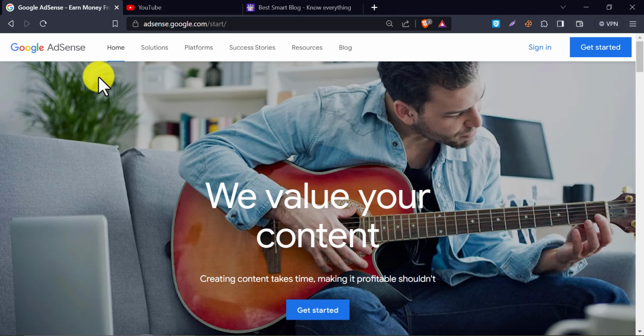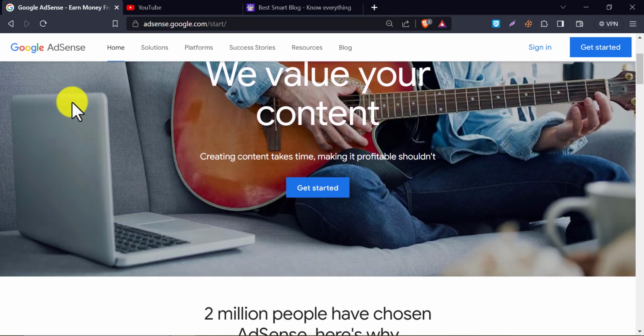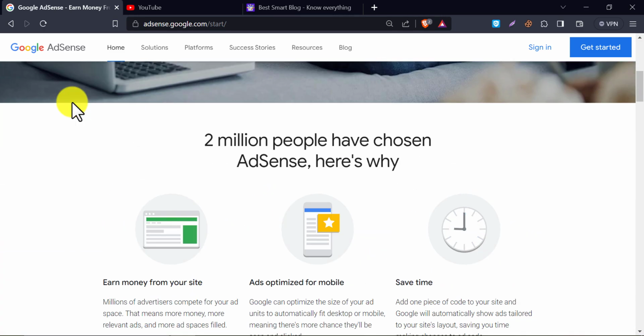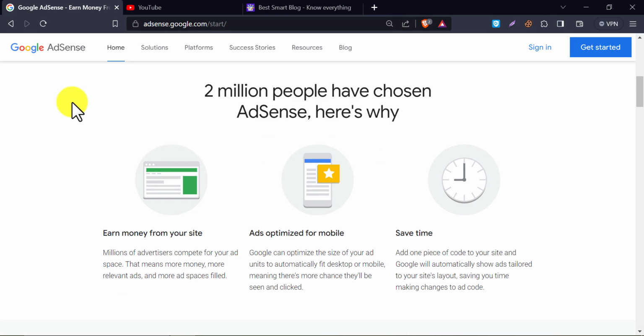What exactly is Google AdSense? Well, think of it as a partnership between you and Google. AdSense allows you to monetize your content by displaying relevant ads on your platform. The best part? You earn money whenever your audience engages with these ads. Now, let's move on to the juicy part: how to actually make money from Google AdSense.